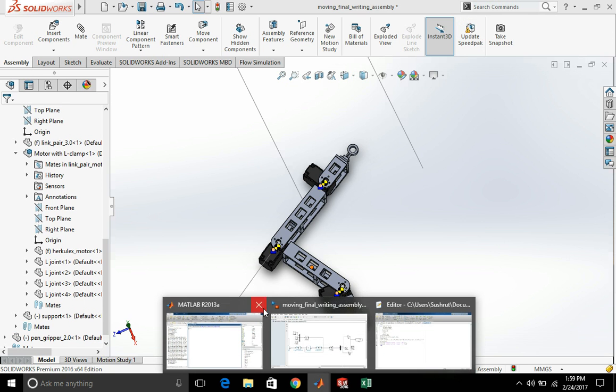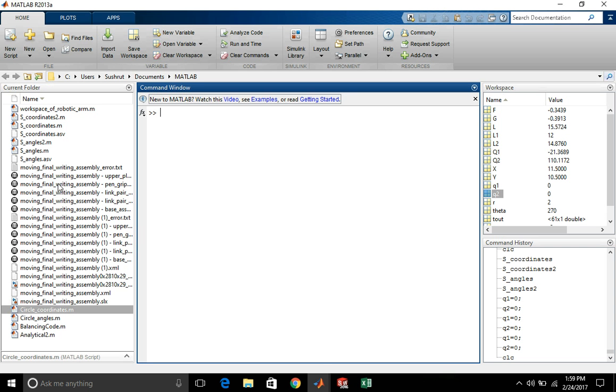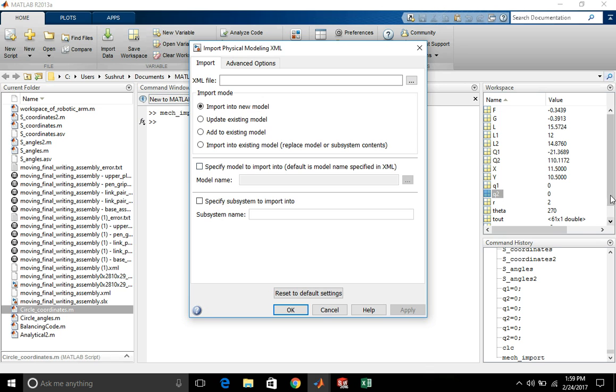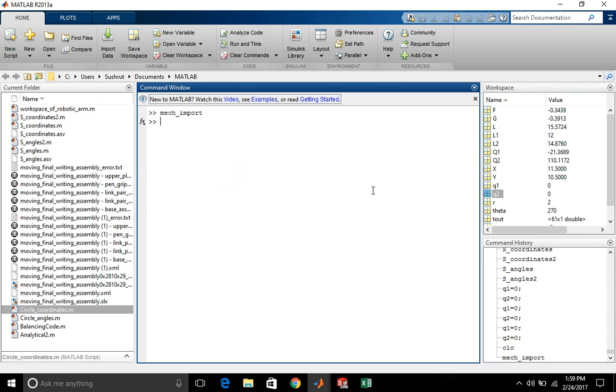So in the MATLAB folder, the STL files of the whole assembly are created, and then after typing mech underscore import, we can import the CAD model into the Simulink software. After browsing this XML file where we have saved it, we can import the CAD model. But I have imported it already, so we're not going to do the same thing again.